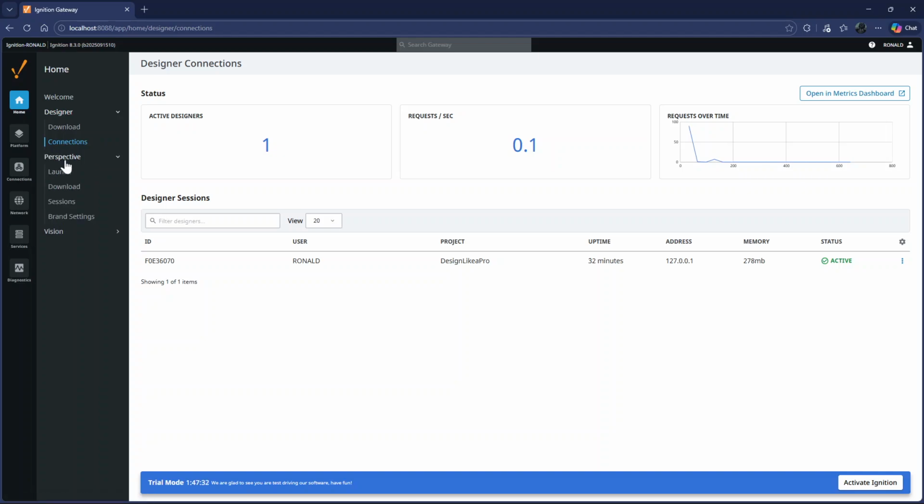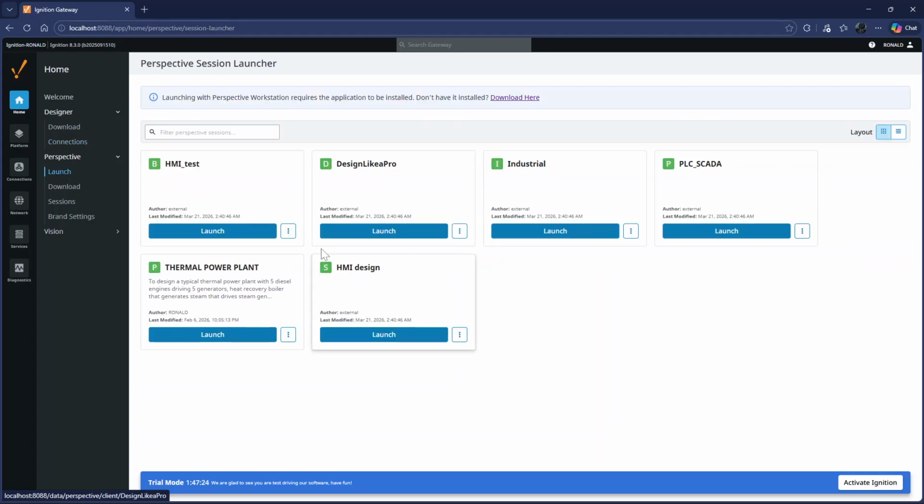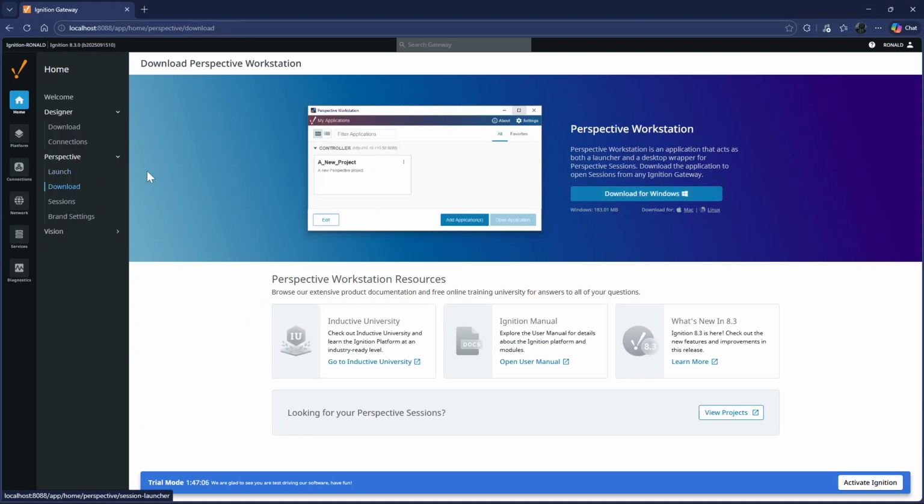Then we have Perspective. If you want to launch your Perspective project on a web browser, you just come to Perspective here, then you click on launch. These are all my Perspective projects. I can launch HMI_test, design like a pro, industrial, PLC_SCADA, all these projects. I can launch them on my web browser using this Ignition Gateway. So this is how you download Perspective.